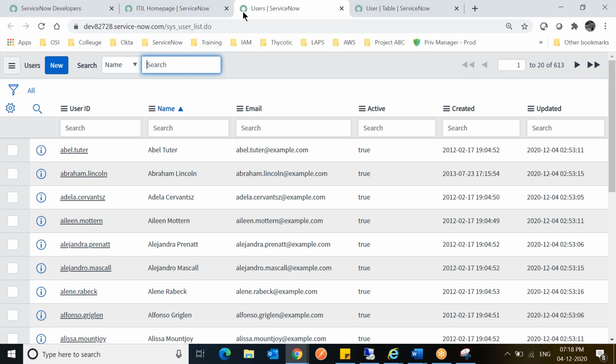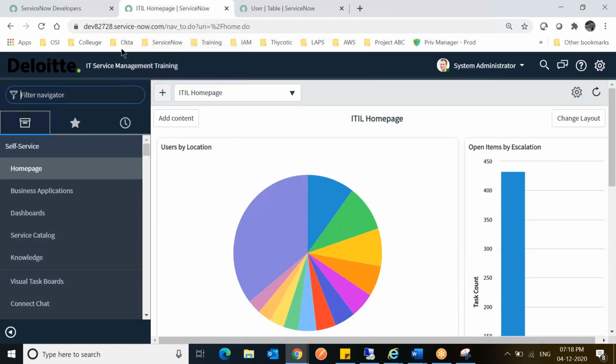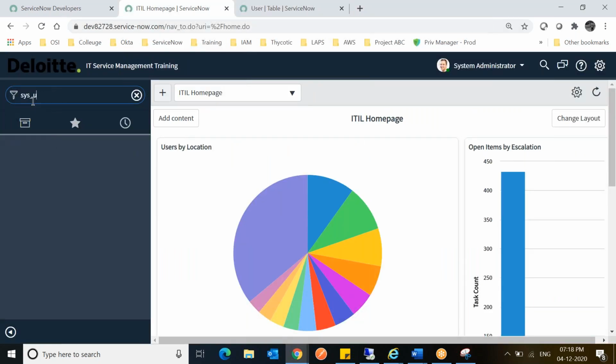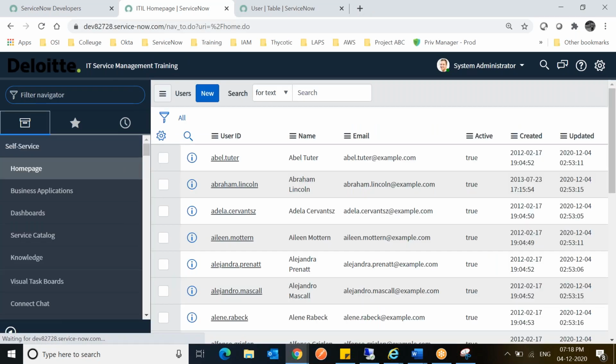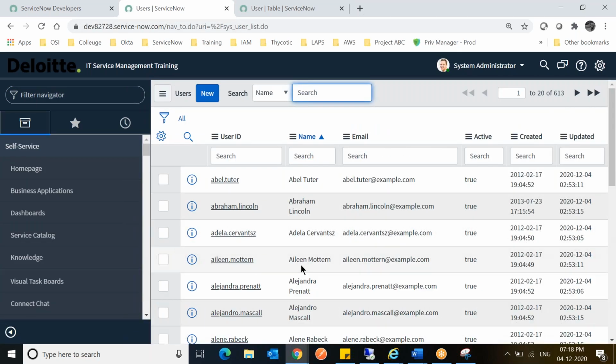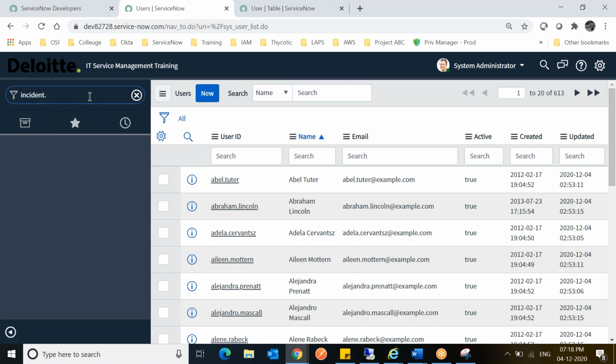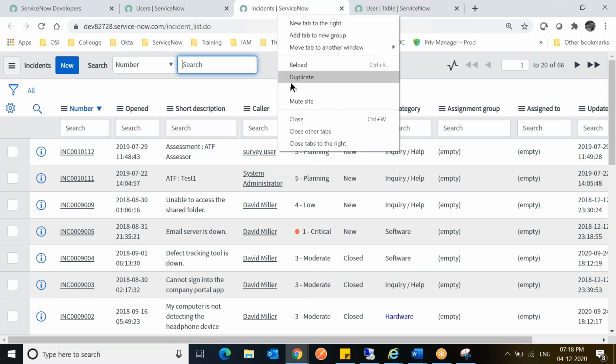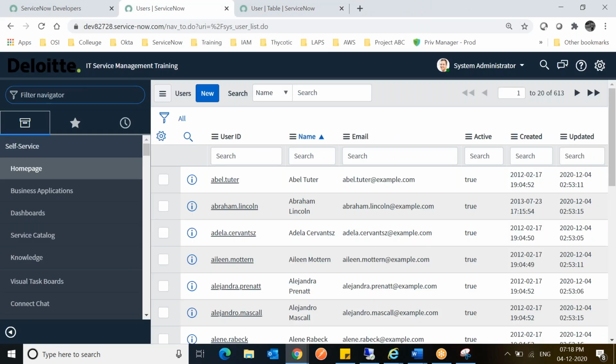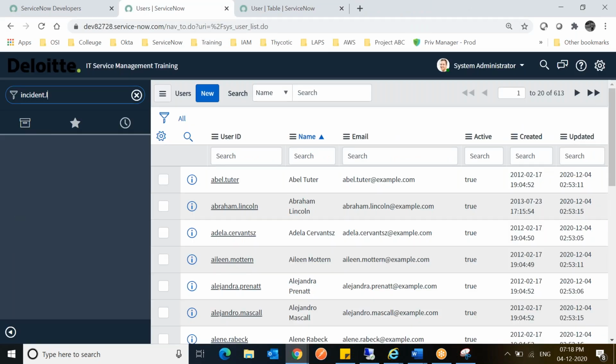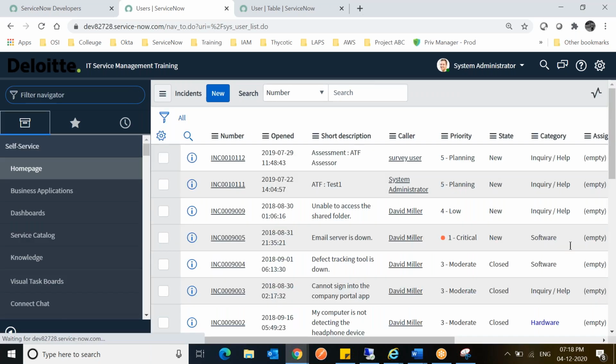Right, let's test it. sys_user.list in lowercase. You have the data now. Similarly, you can also go to incident.list and open it. Right, incident is open. You can also have incident list open at the same time.